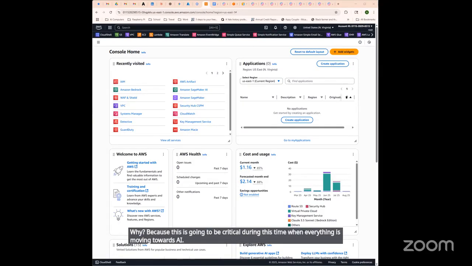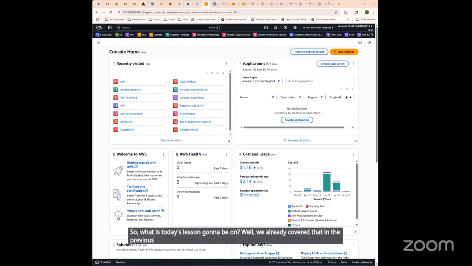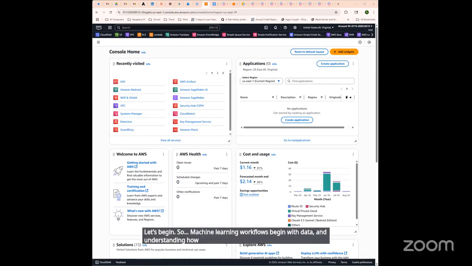So what is today's lesson going to be on? Well, we already covered that in the general stuff, but today we're going to focus on data ingestion and storage. Let's begin. So machine learning workflows begin with data, and understanding how data is collected, stored, and managed is foundational for any machine learning engineer.